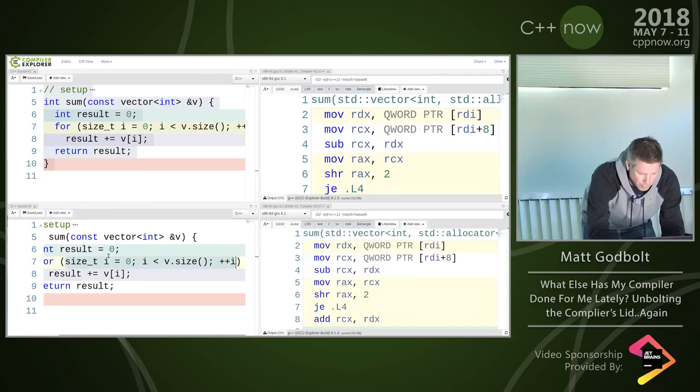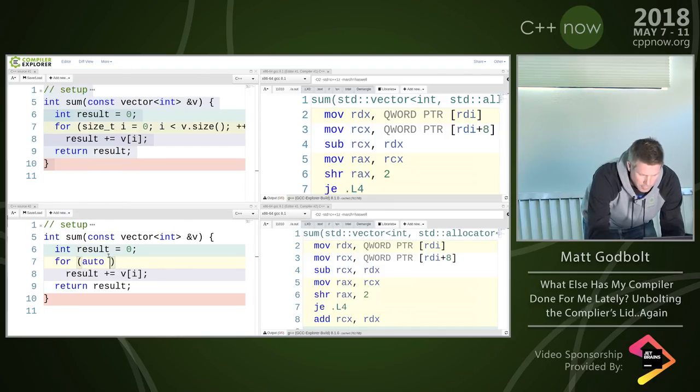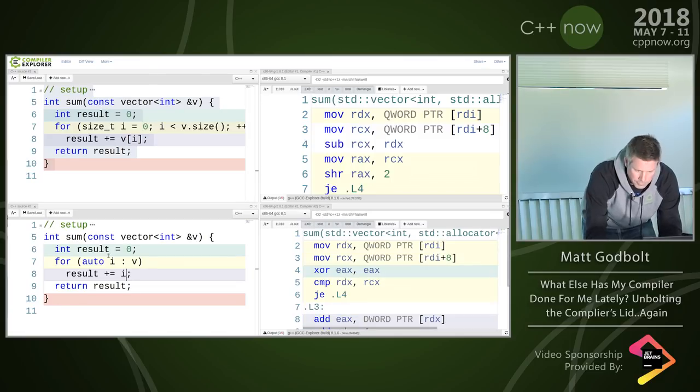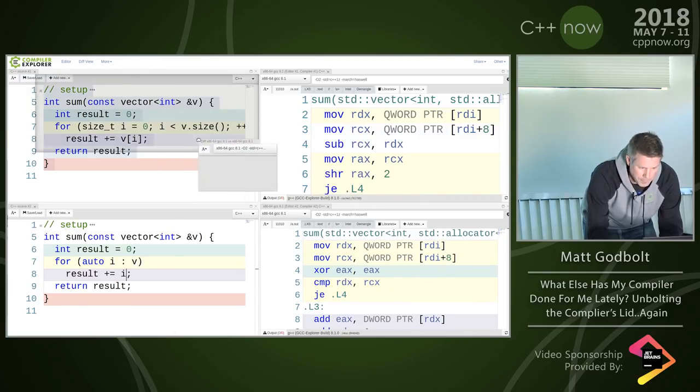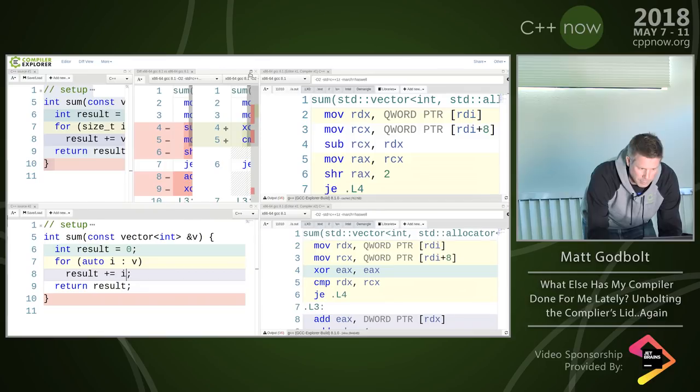And so I'm going to change this bottom one now to be auto i over v. And I have to remember to make sure this is i. Those are all integers. And okay, so something changed here. And you could scroll up and down here, or you could fiddle around with the windows and try and get them next to each other. Or you could bring up a diff view. And I'm going to bring the diff view here, and then I'm going to maximize it.